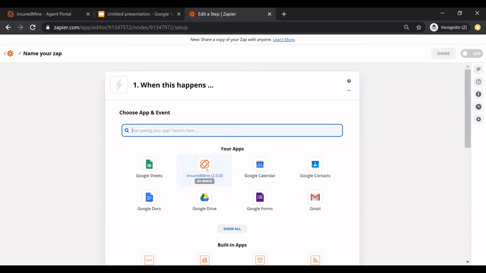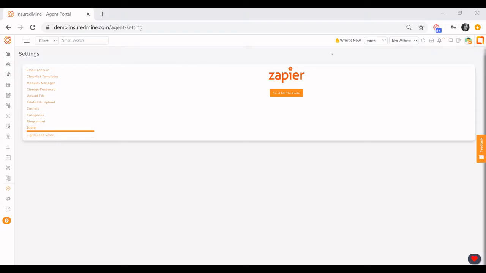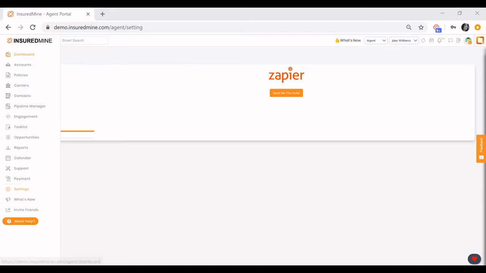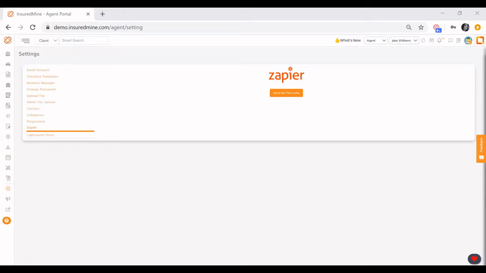How you find it here is you need to go to InsuredMine and request Zapier. So you come into InsuredMine and you come to settings, and you can do that by either coming down your navigation panel and clicking on settings, or you can come up to your profile over here on the top right and click on settings here. Either one will take you to settings, and then all you have to do is click on the send me the invite button. Once you do that, an email will go out to our support team, and they will get back to you with an invite for Zapier with a password.